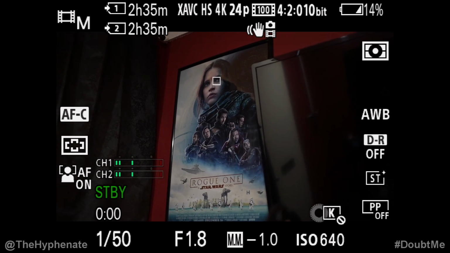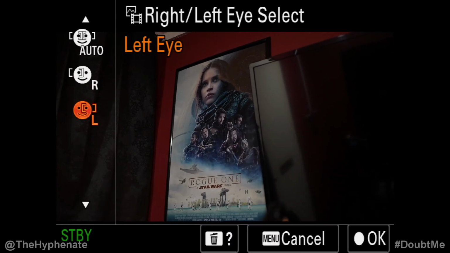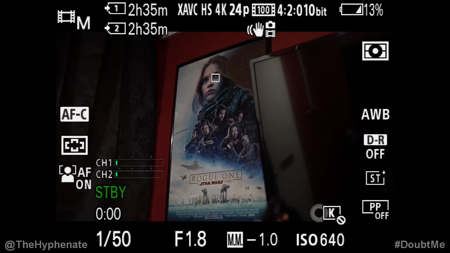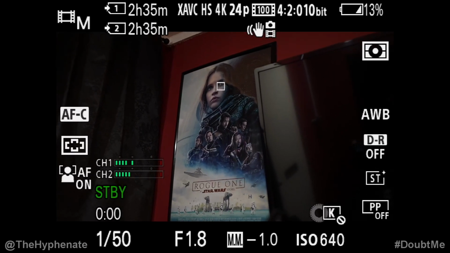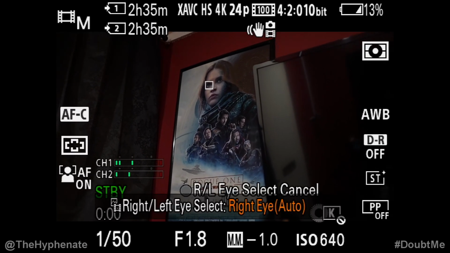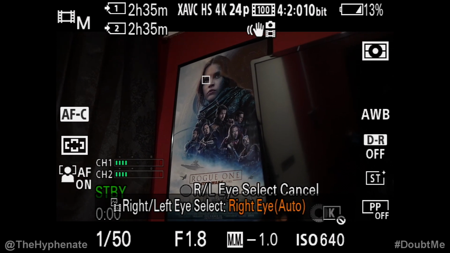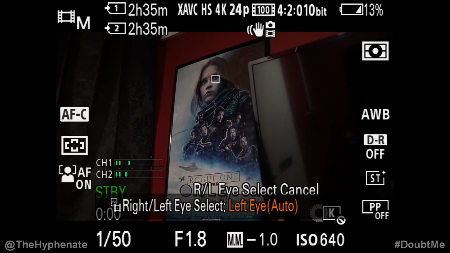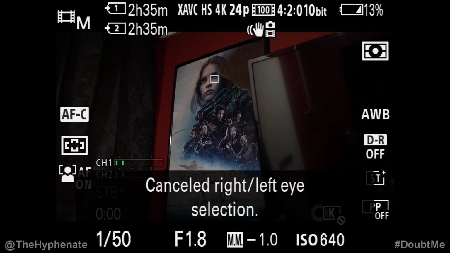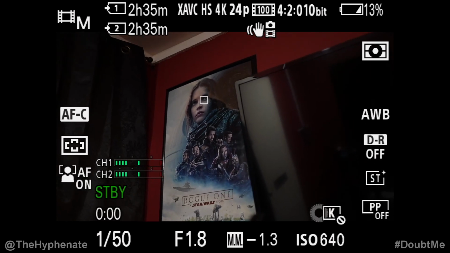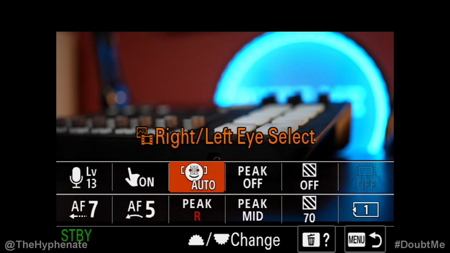And if you don't want it to be manually selected, then you can click the FN button, go to auto, and then now it'll automatically find it. You can still press the AF on button and it can still switch at any moment. And if you want to cancel that selection, just press that center button. This is something that I think is extremely essential. Back to the FN menu.